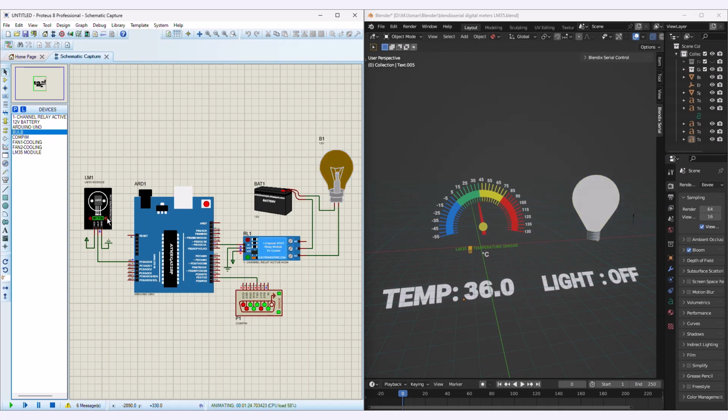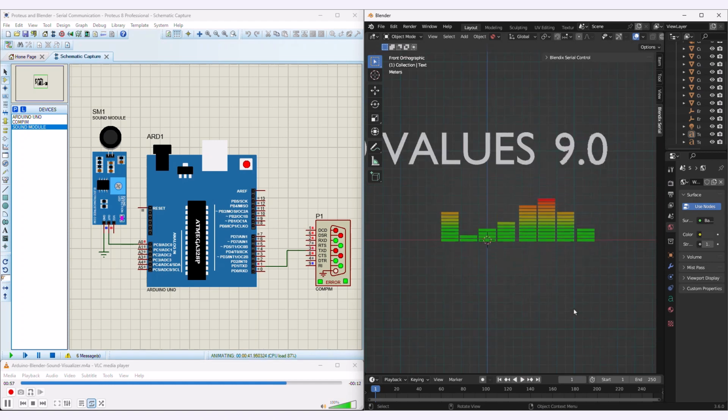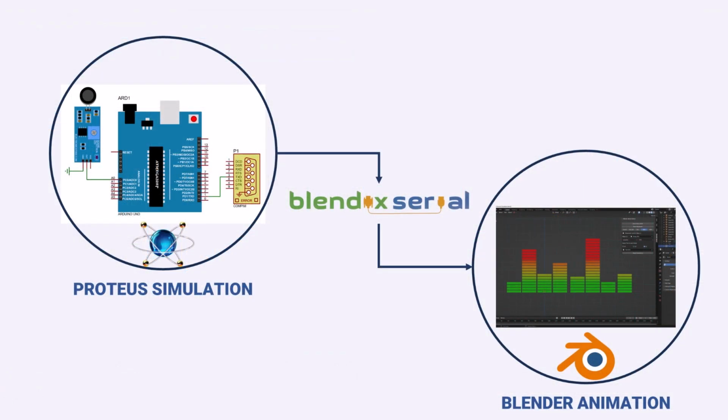The collaboration between Proteus and Blender unfolds through this scenario. Initially, we simulate Arduino and a sound sensor in Proteus. The sound sensor captures audio input from a PC, such as from your microphone or an audio file. Subsequently, it relays the sound data to the Arduino. The Arduino, in turn, transmits this value from Proteus to Blender via serial communication, facilitated by Blendix Serial. Within Blender, we craft a 3D sound visualizer, animating it with the data received from Proteus.